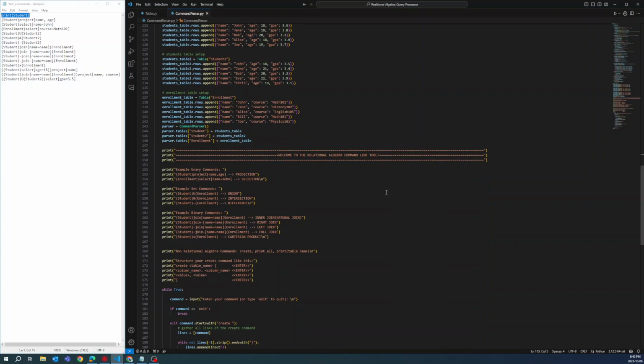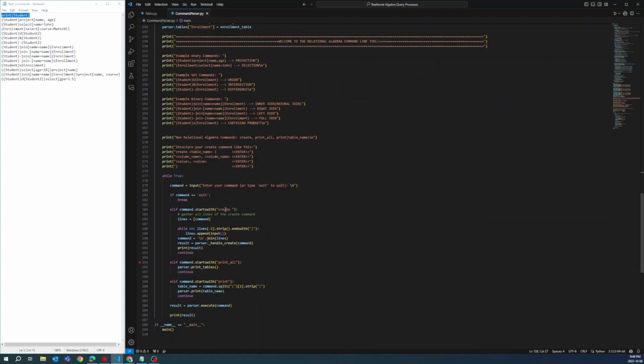When I run my program, well, I can just run it. I'll show you the main. I check if we can press exit to exit, we can create, we can print all, we can print one, or execute a command wherever you select. For example, if you do join, the command is the text you input, and it gets delegated by the execute function.